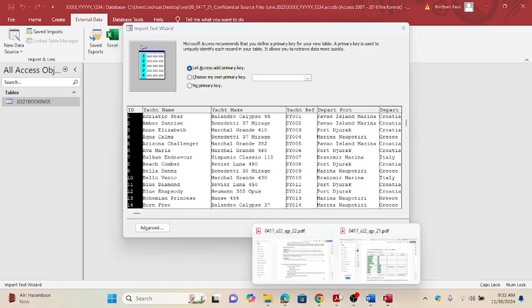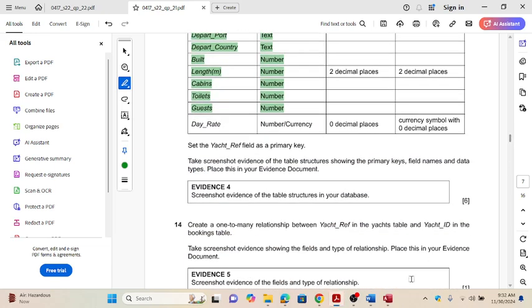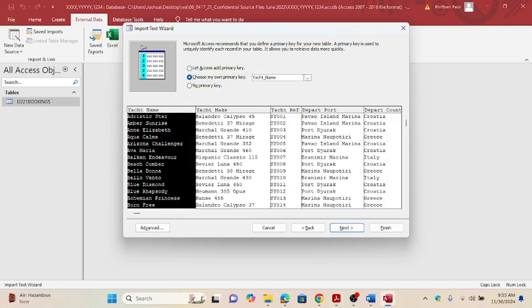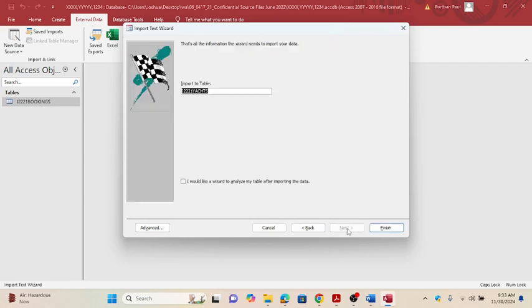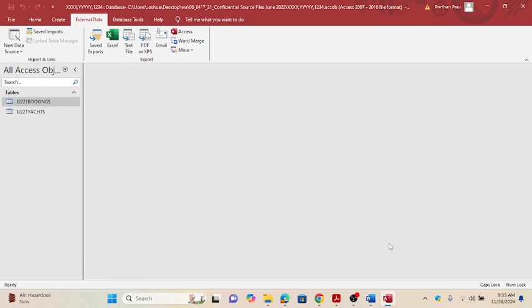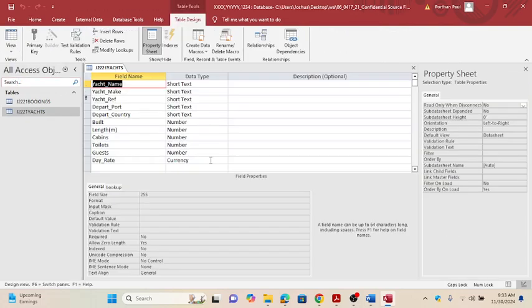Primary key, they have given yacht reference as the primary key. So choose my own primary key. We are going to give yacht reference as the primary key and click next and finish and click close. Yes. Now open the yachts and go to home, view, design view.